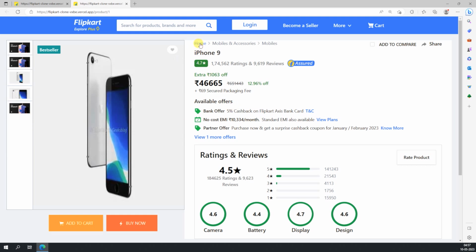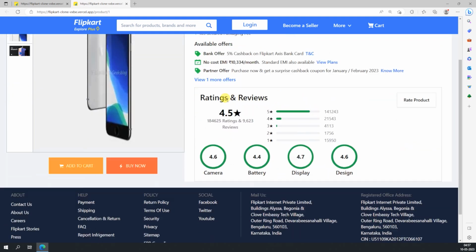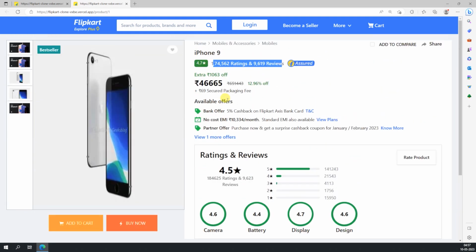You can see here again the breadcrumb is there, showing the page location. This product is showing here, and how many ratings, how many reviews are done, and all this stuff is showing like Flipkart. But it's not fully functional, though approximately we are going to reach near to how Flipkart is. So here we can learn a couple of things.